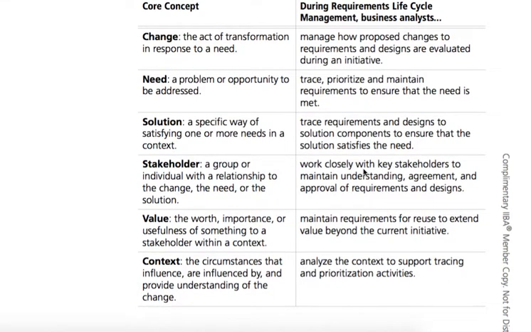For the stakeholder, we work closely with the key stakeholders to maintain understanding, agreement and approval of the requirements and the design. If you refer to the previous diagram, we need to seek the agreement from the stakeholders on whether to approve a particular requirement. If it is approved, then it goes into the tasks to trace, maintain and prioritize the requirement. In case you don't obtain any agreement from the stakeholder, then it is archived as a future requirement.